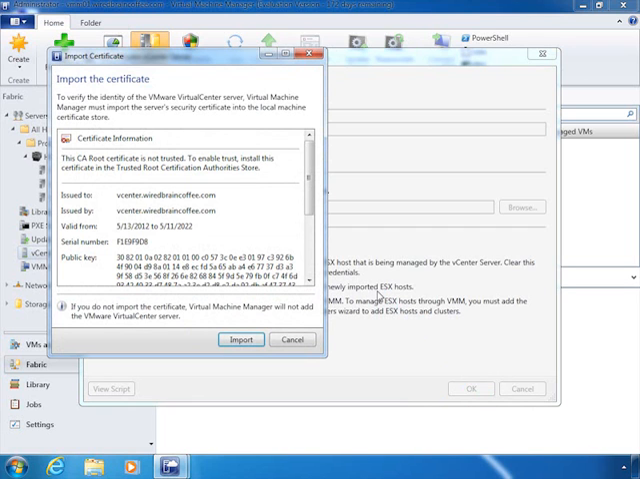It's prompting me to install the vCenter SSL certificate. I'm going to import that.